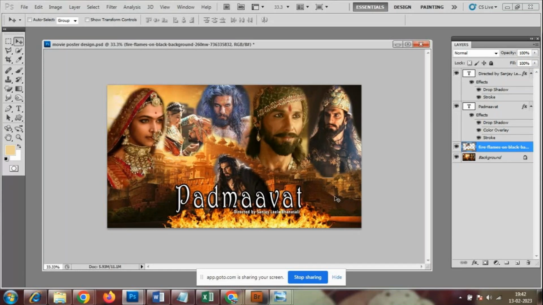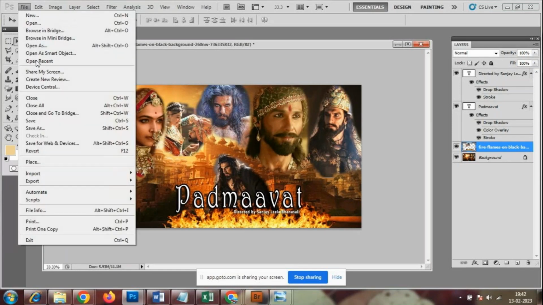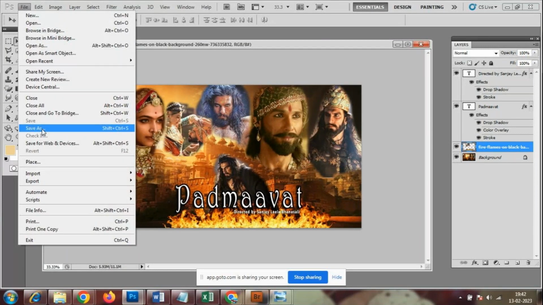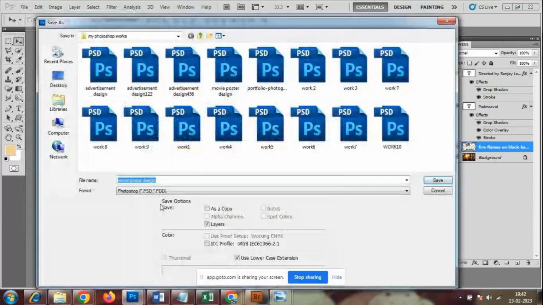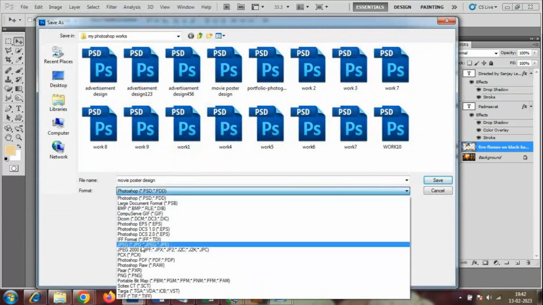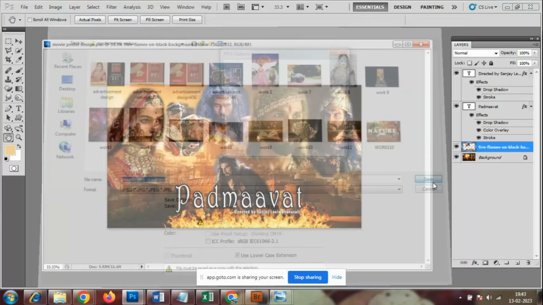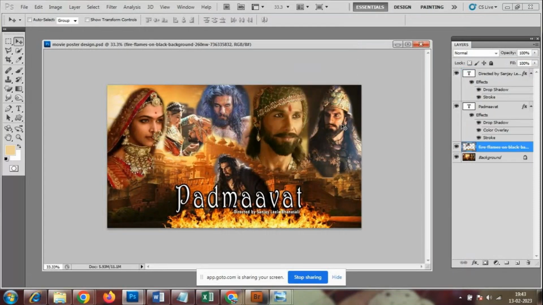Okay, I'll just save this file, and go to File, Save As in JPG format. Before, I saved it in Photoshop format, and now I'm going to save it in JPG format. What is my file name? Say movie poster design dot JPG. I'll save. So this is a poster design with the collage option.